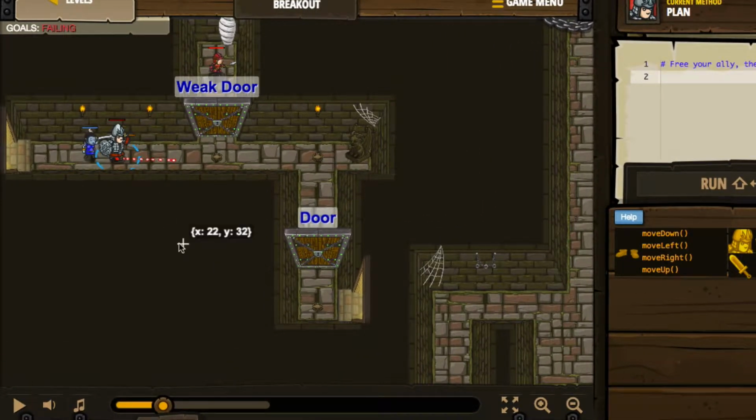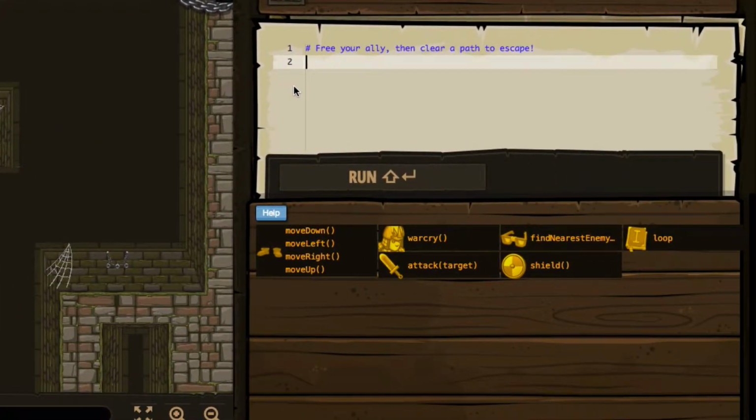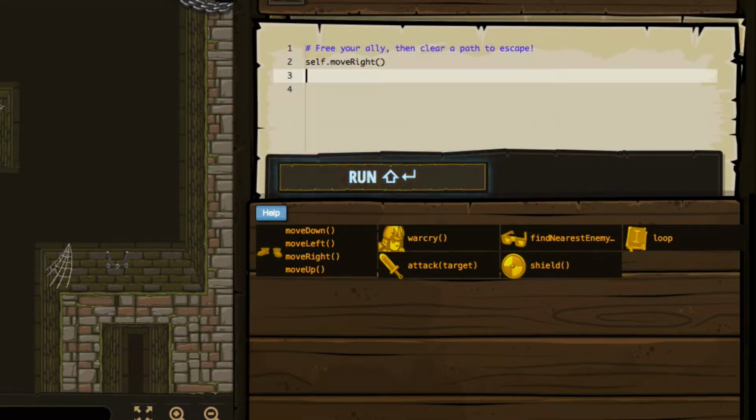I'll pause this. Looks like I've already got a bad guy standing next to me. So we've got this weak door up here. We know that we can move right once and attack that door, and then supposedly that would allow us to free our friend here. So I'll move right once, I'll attack, and I'll specify in my attack the weak door. The fact that it's a weak door suggests to me that I can attack it one time and then it'll break. I'm going to go with that gamble. I think that's probably correct.